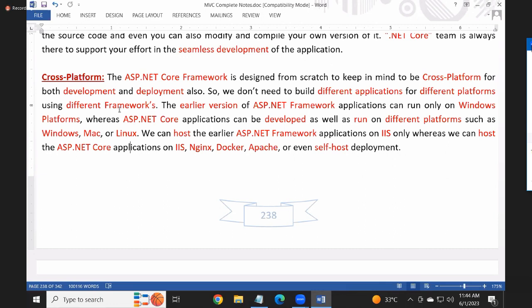We can host the earlier ASP.NET framework applications on IIS only, whereas we can host ASP.NET Core applications on IIS, Nginx, Docker, Apache, or even self-host deployment. We can install it anywhere you want, but the older one runs only on IIS. Till yesterday, whatever you built ran only on IIS. But from today, what you're going to build will run on IIS, Nginx, Apache server, Docker containers, self-hosted, all the places. It is pure cross-platform.